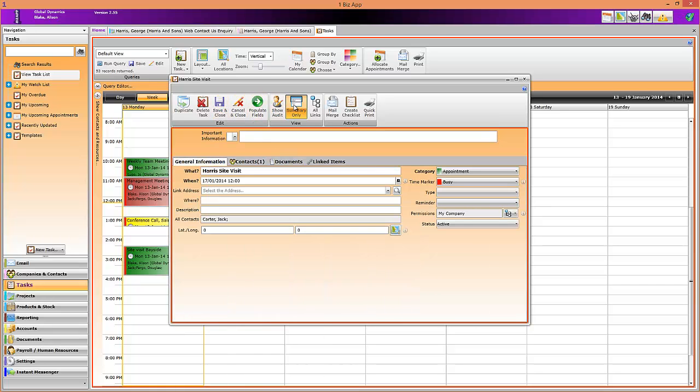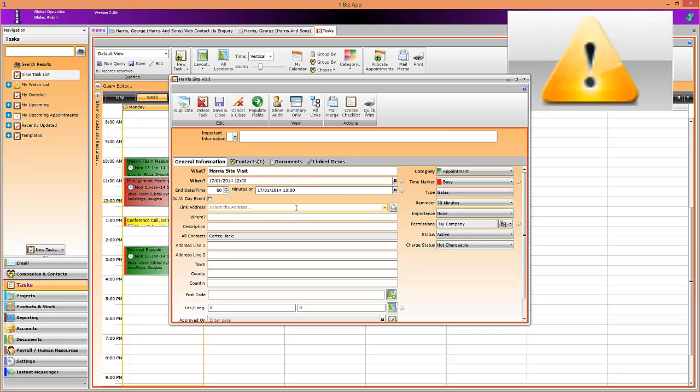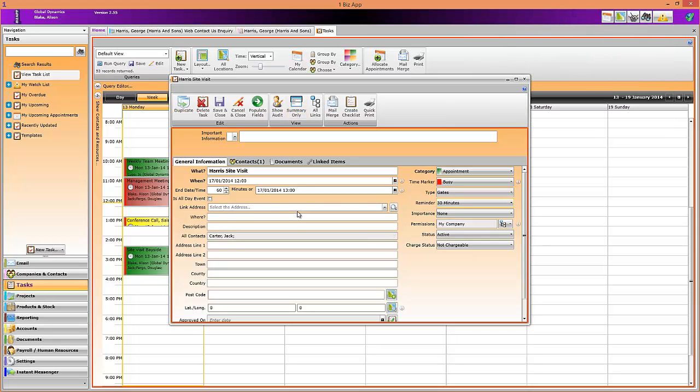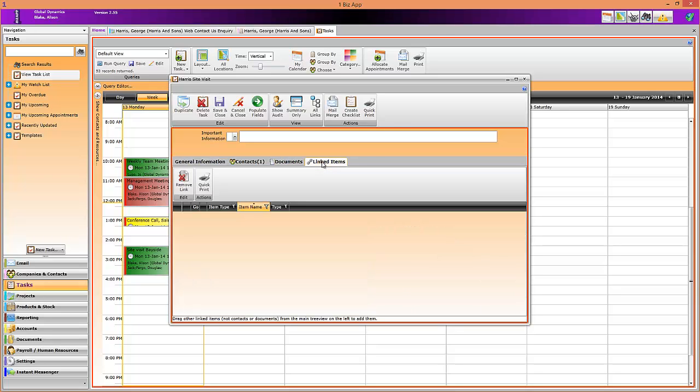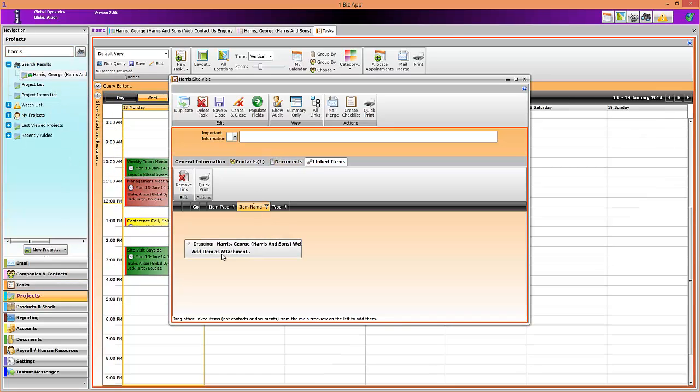This task was created from within the Tasks section of 1BizApp. As a consequence, it's not attached to a job or project automatically. If you'd created this task from within the job, then it would be linked. To link the task to a job, go into the Linked Items tab. Search for the job to link to, then drag it into the task.